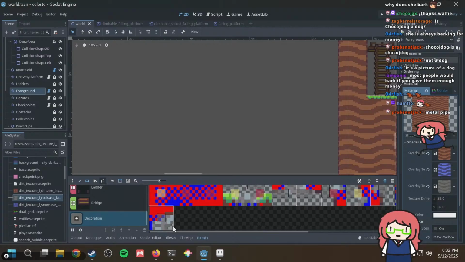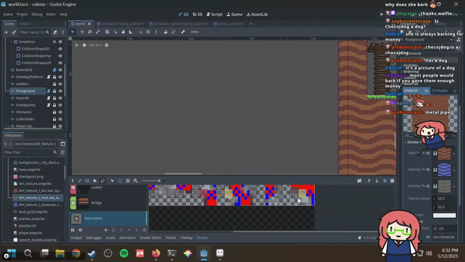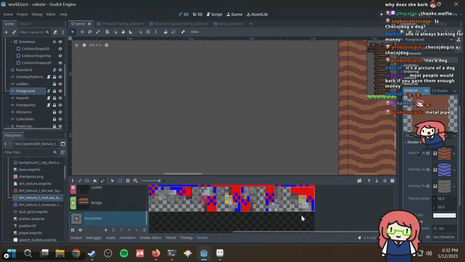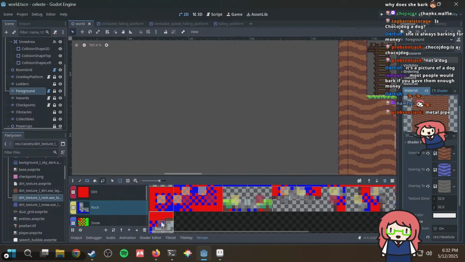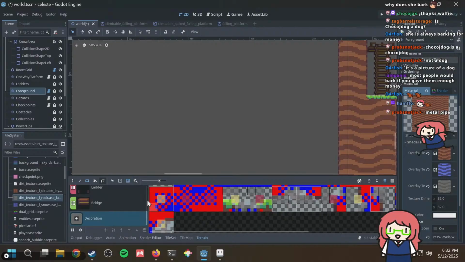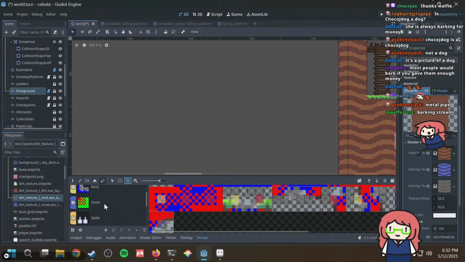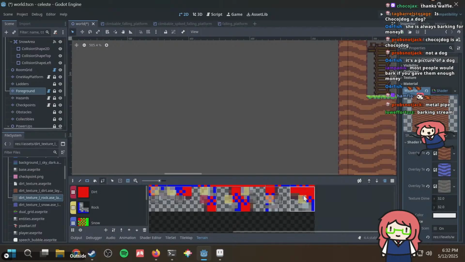So that's decoration. This decoration right there. This one is also decoration. And then we have dirt. Okay, these two are dirt. Those two are dirt. Rock. Oh, there it is. That's what I was missing. Wait, no. It's decoration. This is decoration. Okay, and then this is rock. And then this is also rock.